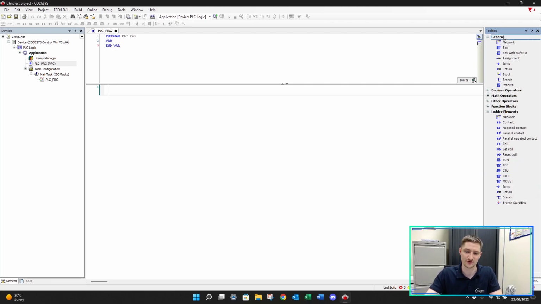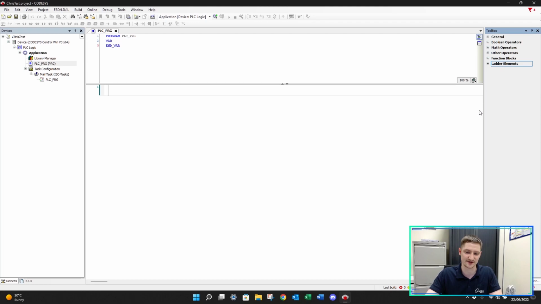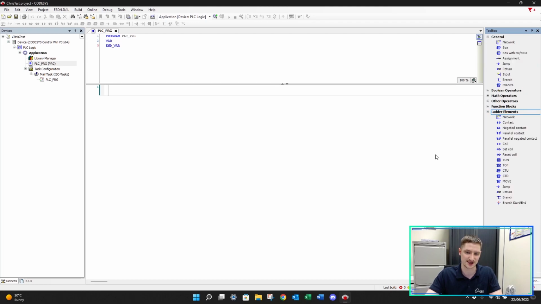So we're going to be doing a lot of work inside of our general tab and inside of our ladder elements tab. So I'm just going to keep these open here. Now what we're going to do is, like I say, just create a basic program to show you how a latch works inside of Codesys, how to then send that to our simulator and test that out in our simulator. So I'm going to work inside of this new network over here.